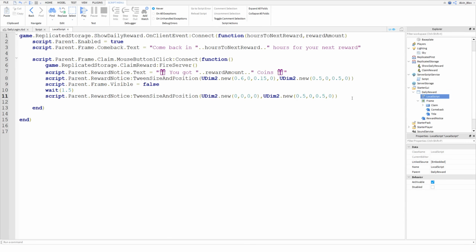So now that we've done that, we can do script.parent.enabled equals false and script.parent.frame.visible equals true. We want to make the frame visible for next time. Obviously we're making the entire GUI go off screen, but next time it appears we want the frame to be visible but not a reward notice because it's going back to its size of 0, 0. So we can do another wait here if you want. Another wait 1.5 to see it smoothly go off screen.